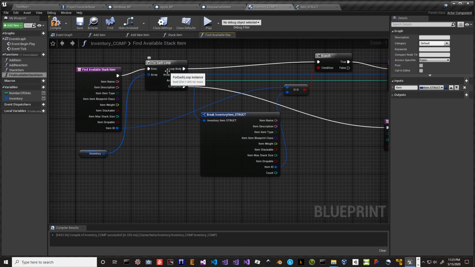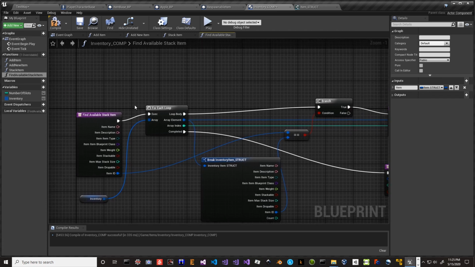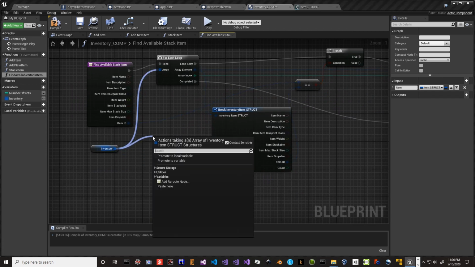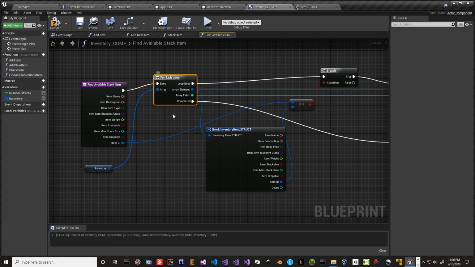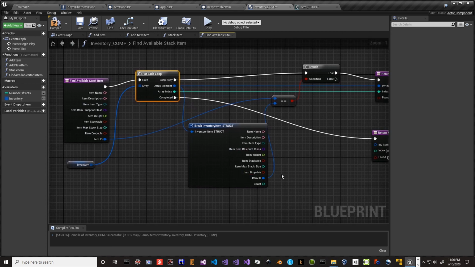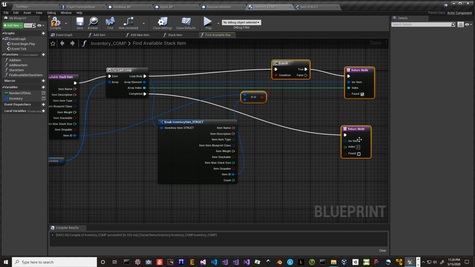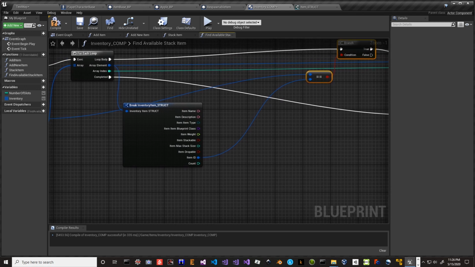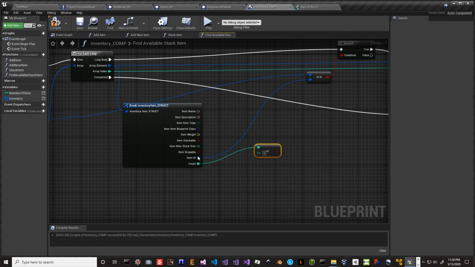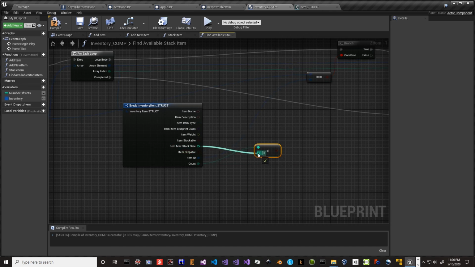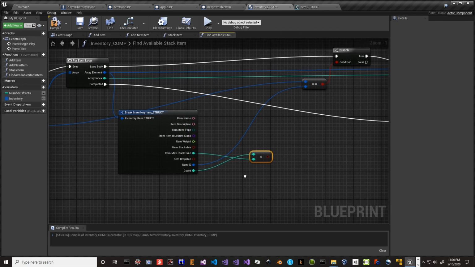To do that, however, our for each loop here needs to change. So what we really want is a for each loop where we want to continue searching. Oh, that's right. So I'm going to move this stuff over. Let's make this decision first. Loop body. So we want to take count is less than max stack size. Or I could have used greater than, but it makes more sense this way.